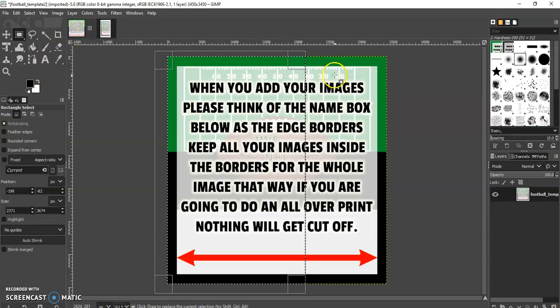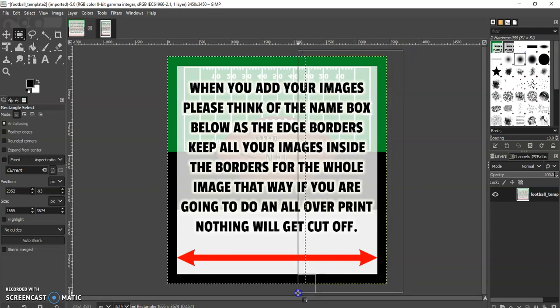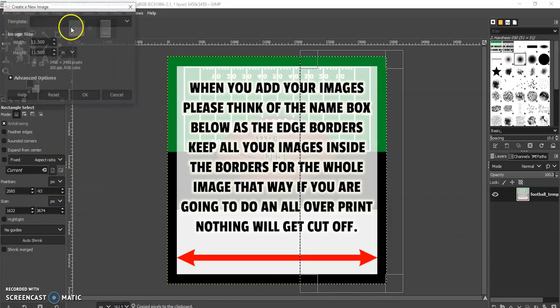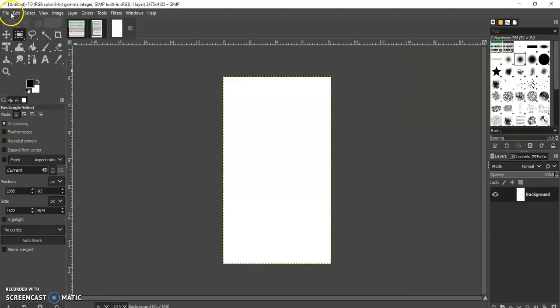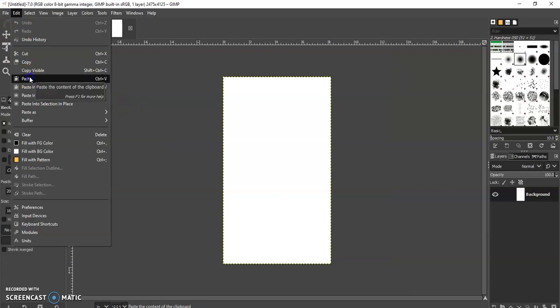Go back to the main image. Remember where you were here. Click out here, drag down, drag over. The selection is still where you were at. Go a little bit beyond that. Edit, copy, file, new, or you could put it on that same one, but if you don't want to get confused, then just make a new one and then again 8.25 by 13.75. Hit OK and then hit edit and paste.